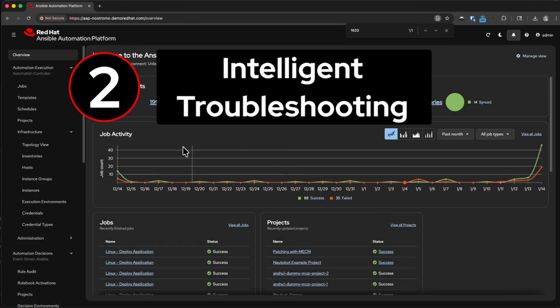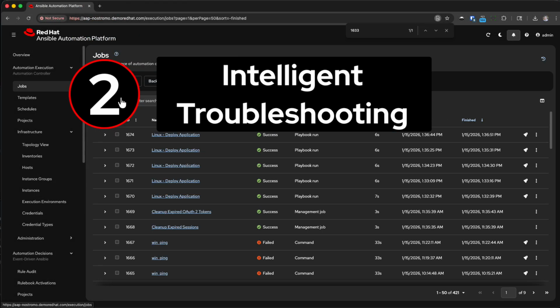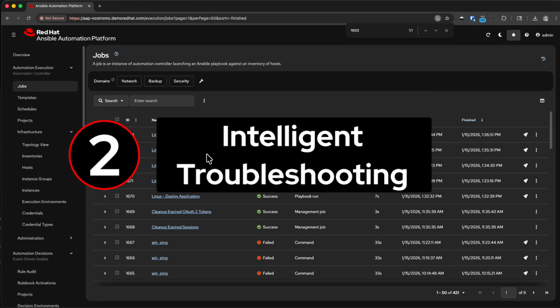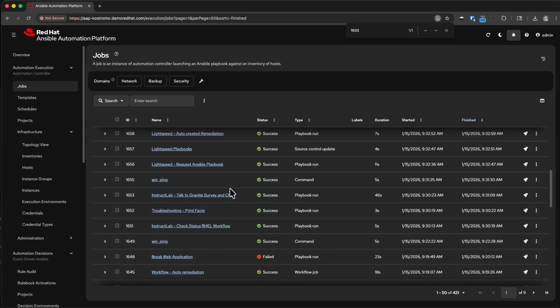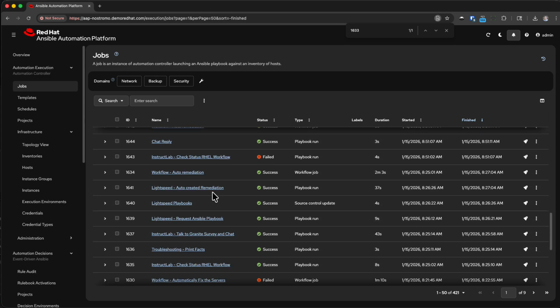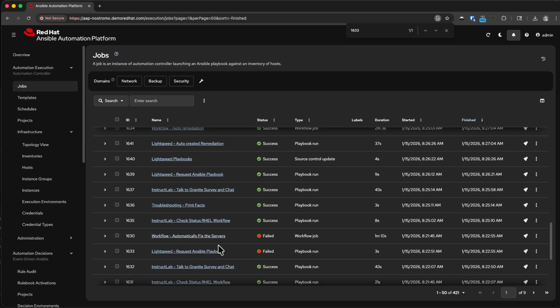For demo two, I want to do some basic troubleshooting. So I'm going to click in jobs, and I'm going to scroll down and look for some interesting job that has failed. Specifically, I was doing some testing earlier, and there's one that took me a minute to troubleshoot. So this one, we're going to grab 1633 as a job that ran.